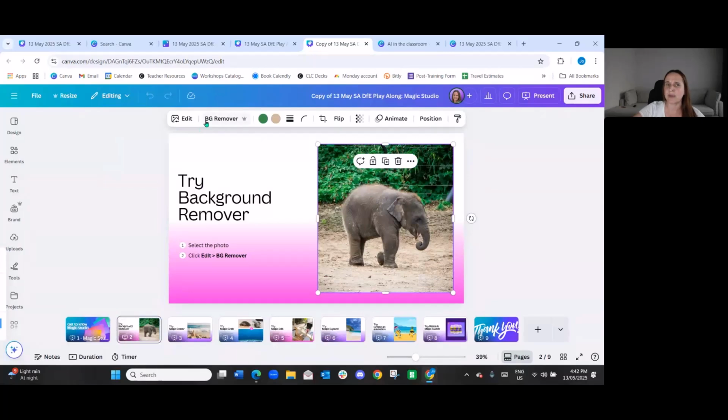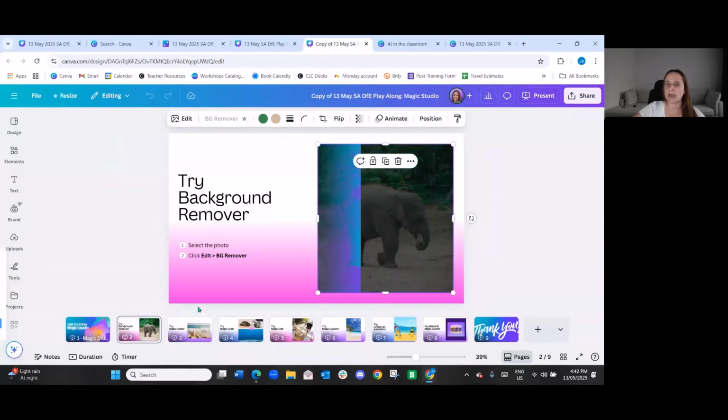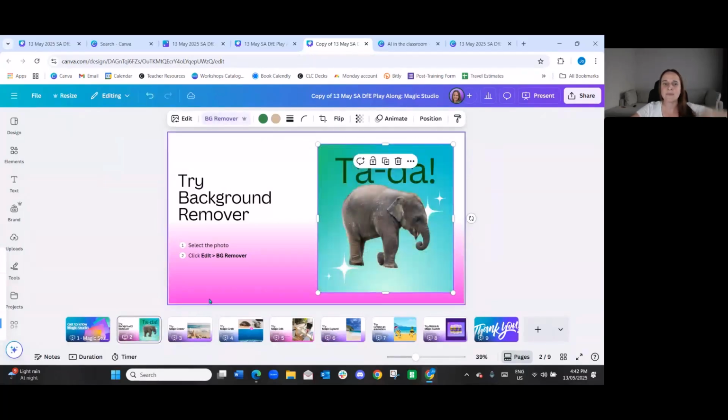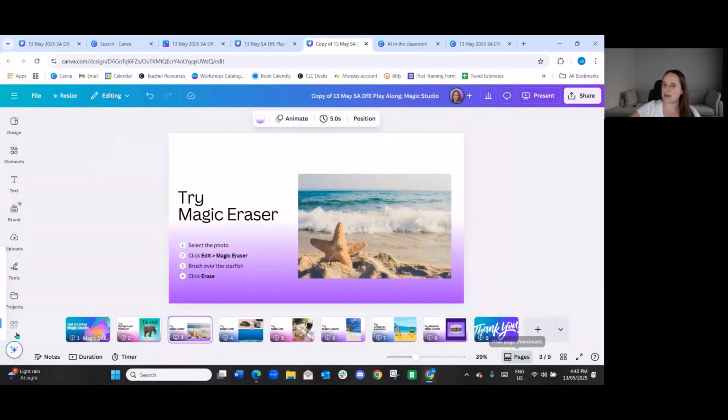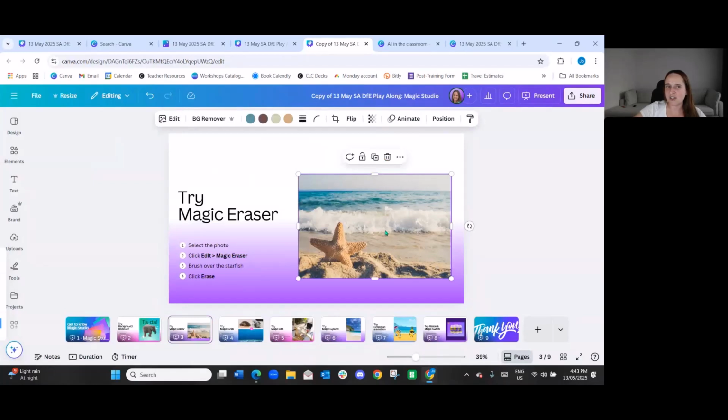Tap on your elephant and click background remover, but I won't talk about him too much. Ta-da! You guys are background remover pros now. On the next page, it says try Magic Eraser. Do you see why using your thumbnail view is so much more convenient in a situation where we have multiple pages? Make sure you're on this purple page here with the picture of a starfish at the beach. When you've tapped on that starfish and you have those options along the top here, head to the edit button.